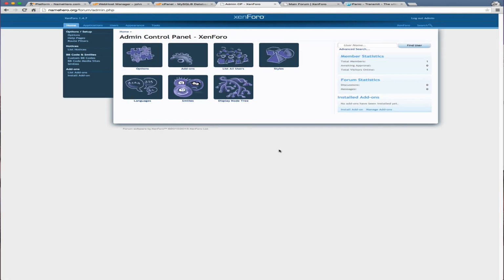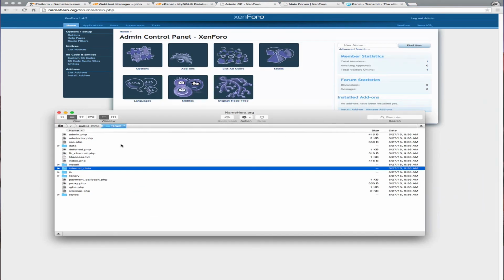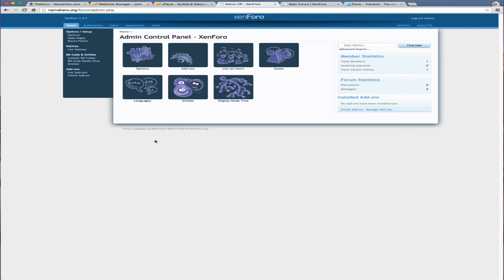So if we want to change the styles, if we want to do any add-ons, if we want to add our forums, we do everything here in this admin panel. And again, there's no coding needed. The only thing we had to do was touch Transmit to upload these files. Once these files are uploaded, we haven't had to touch anything else. So we can just close that out actually. Everything else now is going to be done inside this admin panel inside your browser.